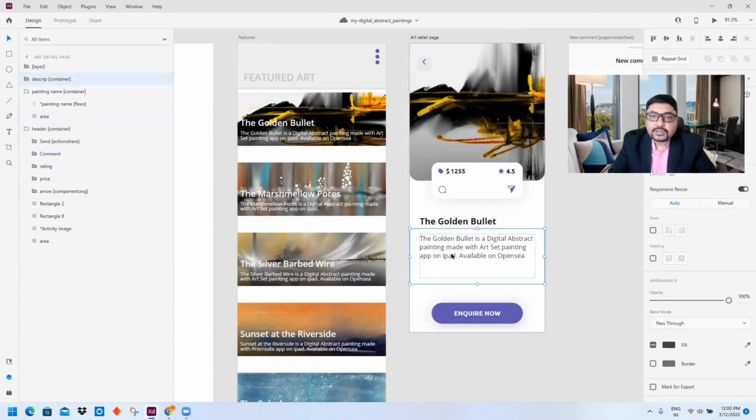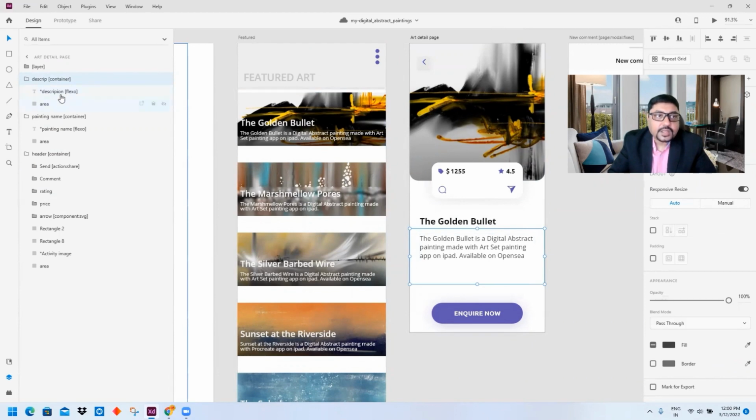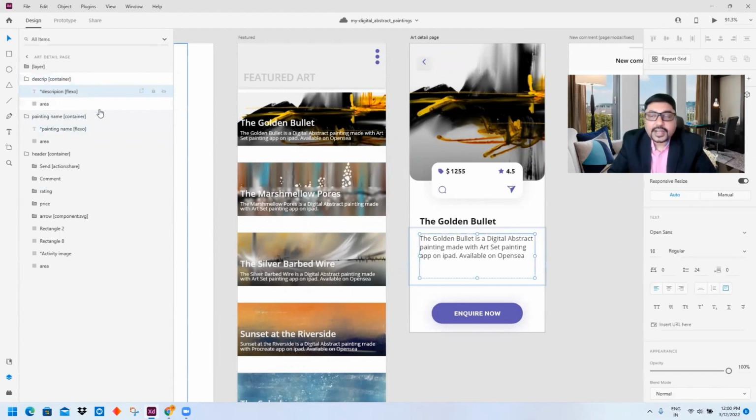Also, this particular text over here, the descriptive text, is described as flexo. If you write a flexo tag over here, you can have this text as a free flow. It will automatically scale down as much content goes inside it. Okay, we will go into flexo in a different video, not in this particular one, but that is what flexo does. It makes your text auto resizable.